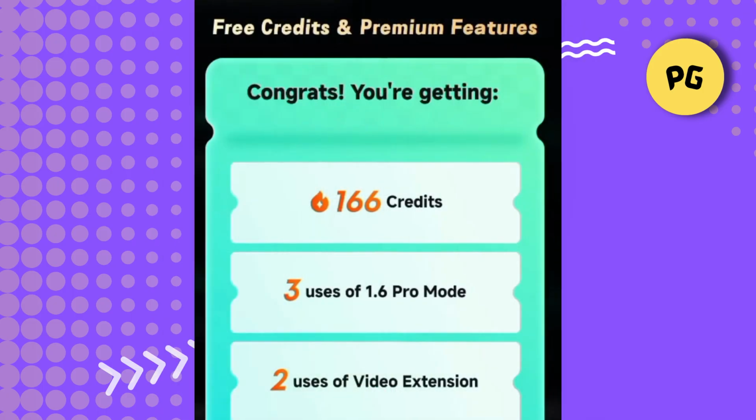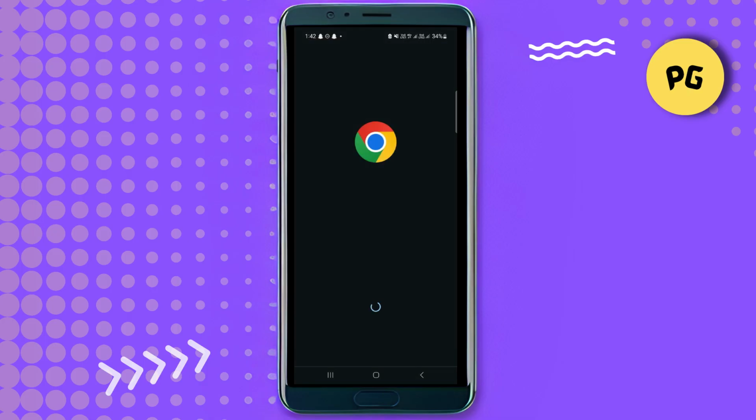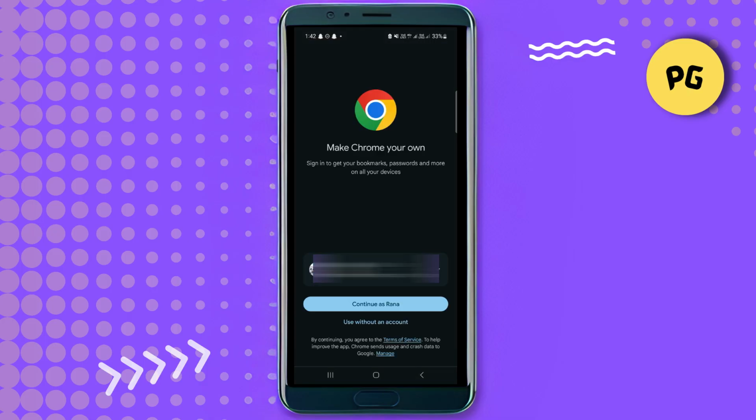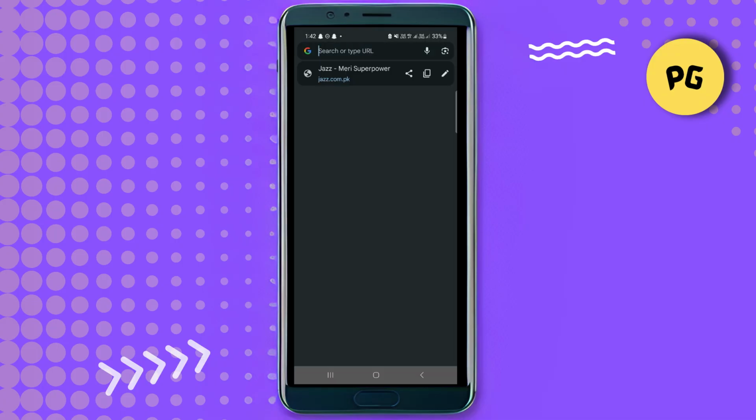But there's one problem. As soon as Kling AI finds out about this trick, they might block it. But don't worry, we have another solid trick. For this, you'll need a browser. I'll use the Chrome beta browser, which you can easily find on the Play Store. Download it from there. If you already have Chrome beta, clear its data. Then open the browser and click Use without account.